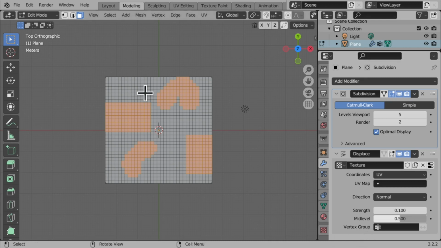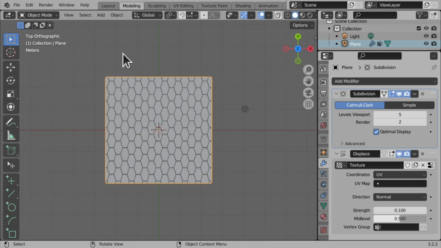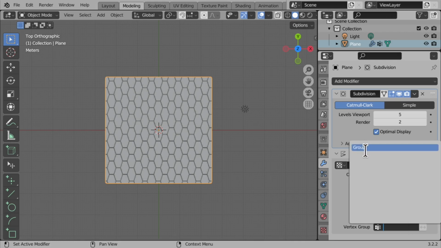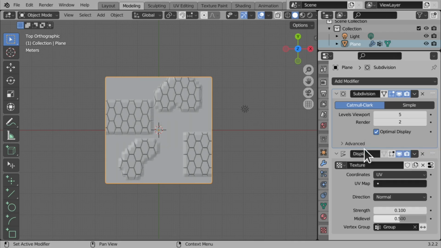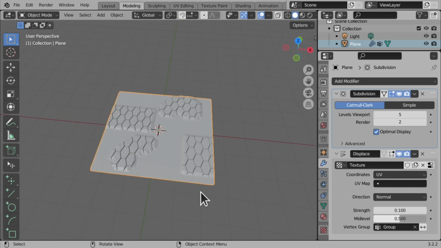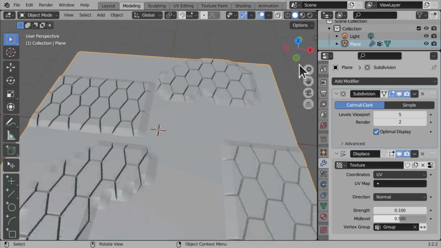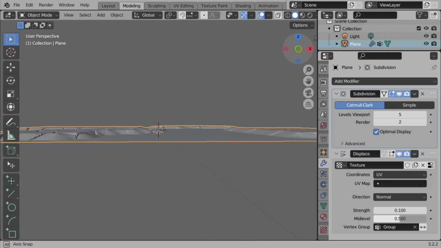Before we apply that, let's go over to object mode. Where the vertex group is, let's click on it, and you see group in there. If I click on that now, you see we've added that texture just to that group. So we can bring this over and zoom in, and you can see how that texture has been applied to there.